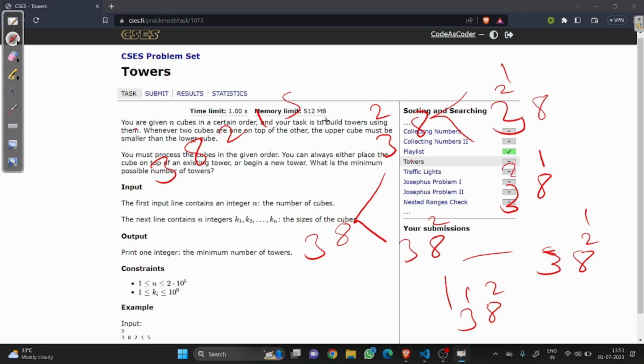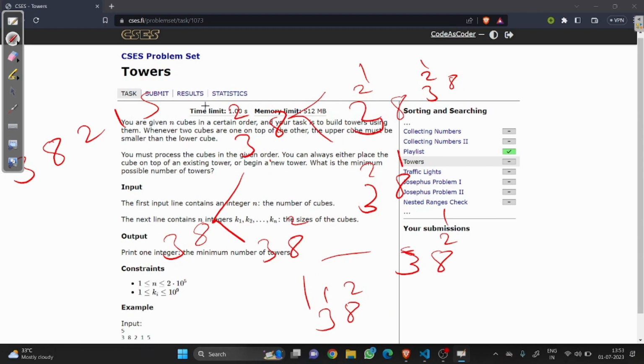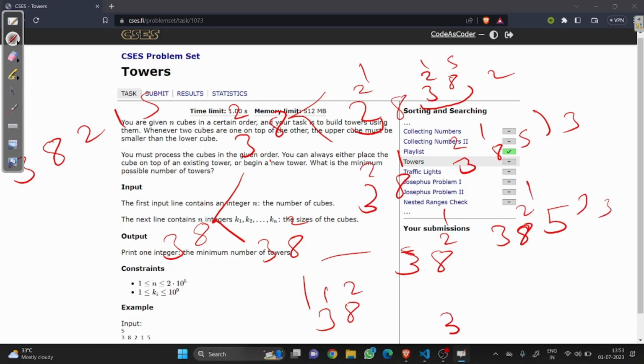Now 5 comes, and we can place 5 on top of the 8. That means we have 3 2 1 and 8 5, so we have 2 towers. For the other choices, we can't place anywhere, so we build a new tower. That means we have 3 towers. Same for the other case, so again 3 towers. The minimum number of towers possible is 2.